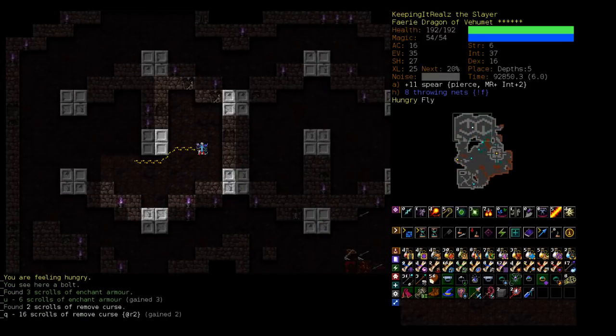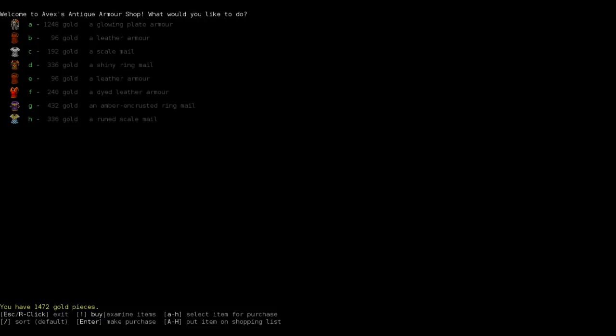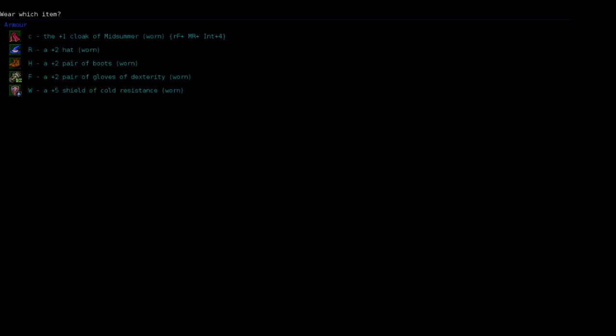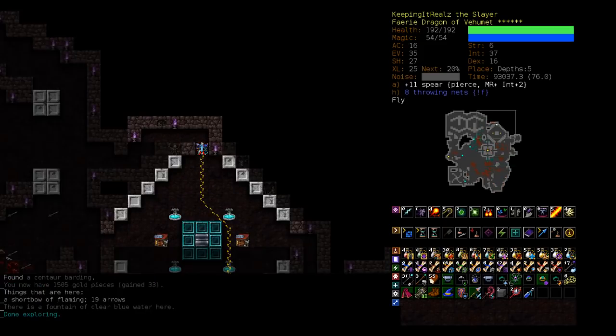And this looks like our depths might be done. An armor shop that we can't buy anything from, feels bad. Glowing cloak, I don't think we care about. There's no regular one that's going to be better than the artifact cloaks we have. And that's our depths done. Alright, so time for our third rune.